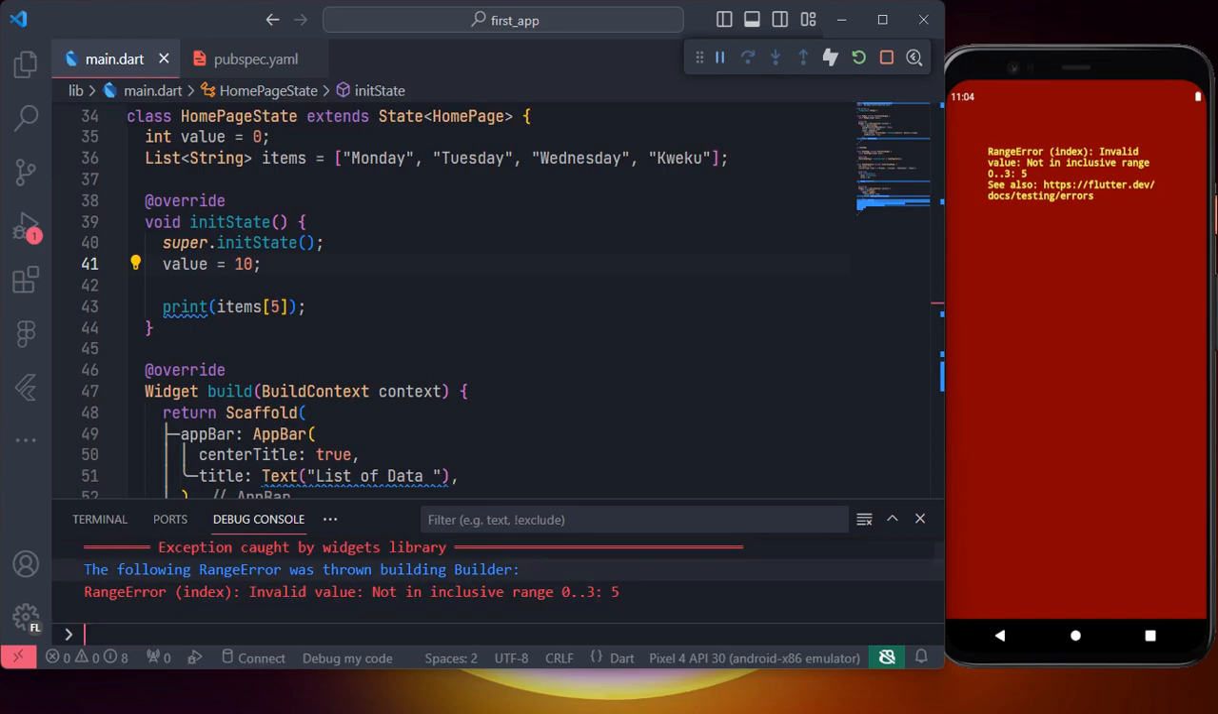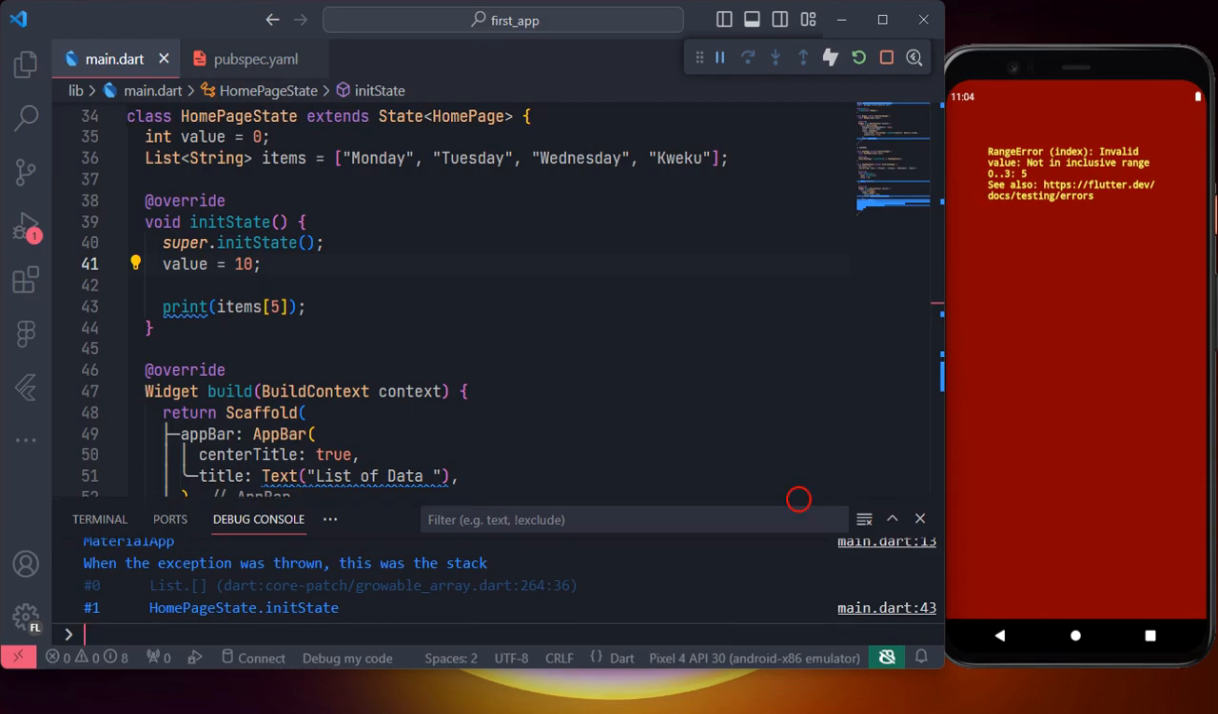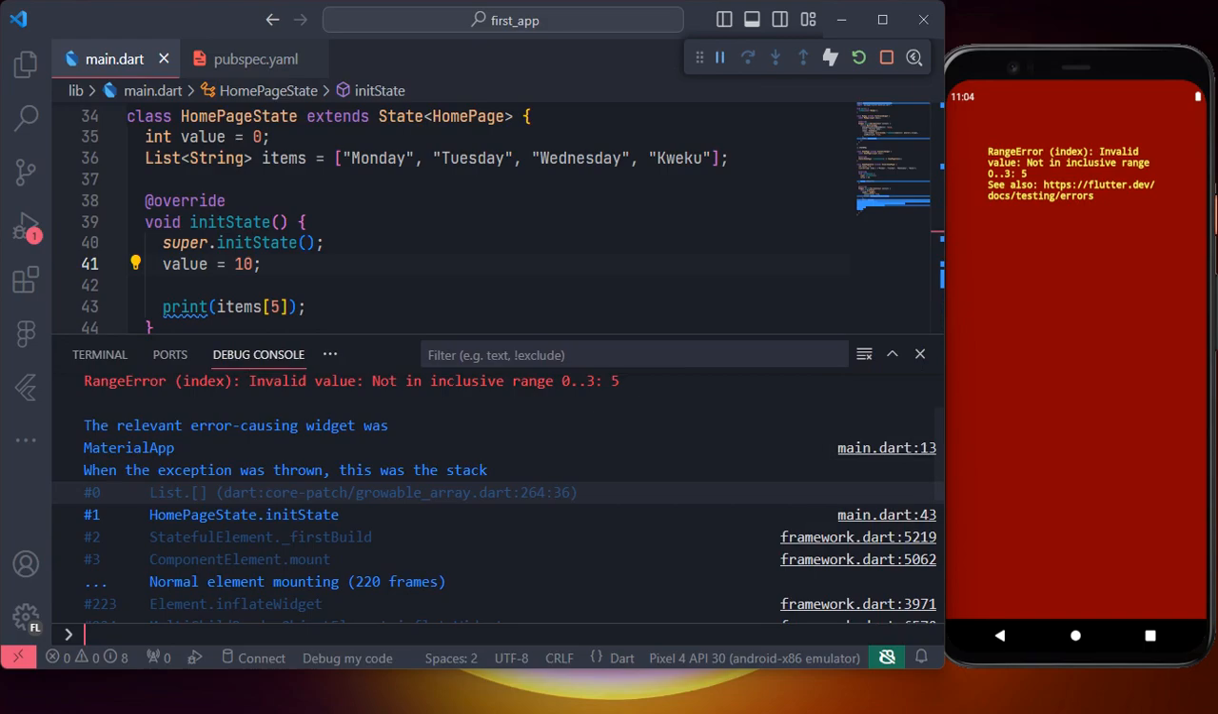The following range error was thrown: builder, then. So you need to look for where the error is. This is not a debugging lesson, but when you look at the first one, not this one, but if you go to the second one, you are going to see where the error is shown. That is line 43. So if you click on this, it should take you to this line. Okay, and then you see that this is where the error is.